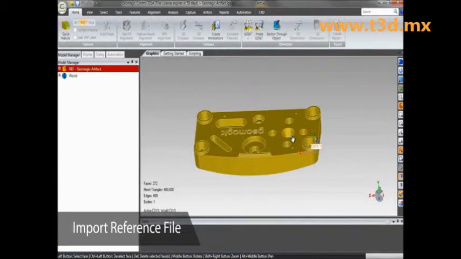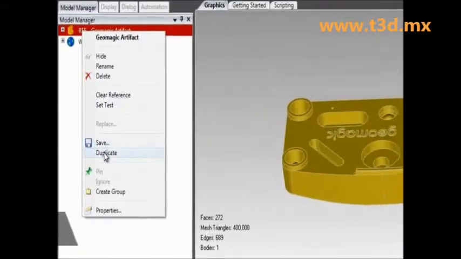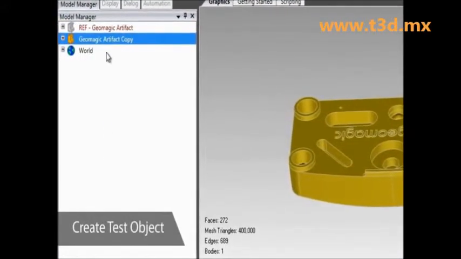Because this is a CAD body, Control assumes it's the reference object all scans will be compared to. We'll need a test object to continue, so if we had a scan of our part, we could import it now. But I haven't scanned anything yet, so I'll just copy my CAD body and set it to be the scan's stand-in.